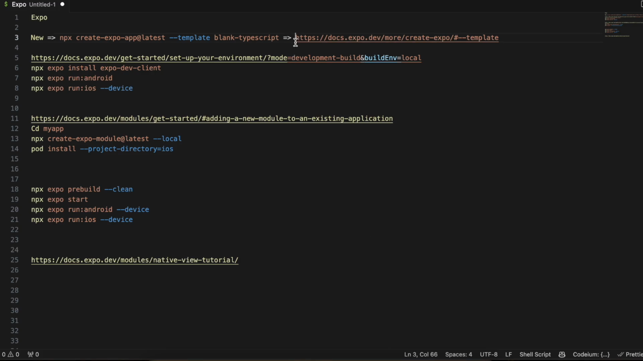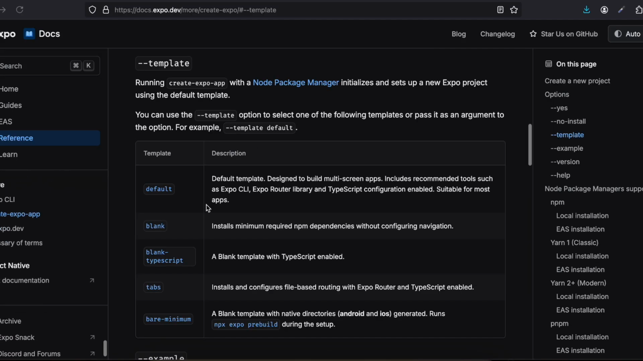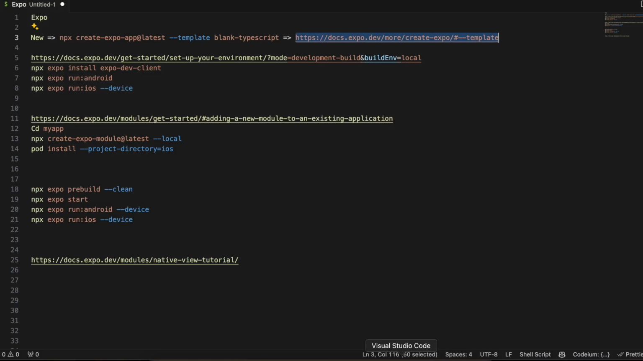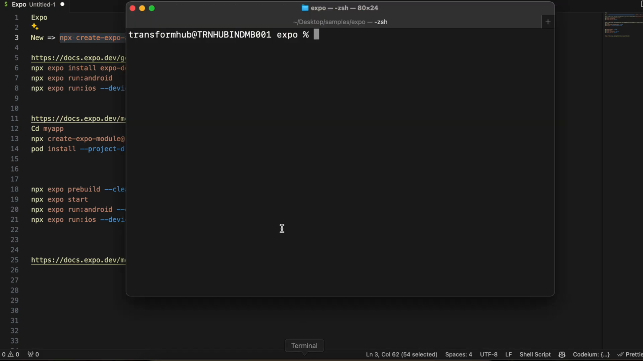So let's get started. Firstly you will have to go to this particular URL. So I will just open this URL over here. Now we will be using this blank TypeScript template, so feel free to use whatever template you want. It's just that this blank TypeScript template gives lesser boilerplate code and has TypeScript support out of the box. That's why I'm using it.